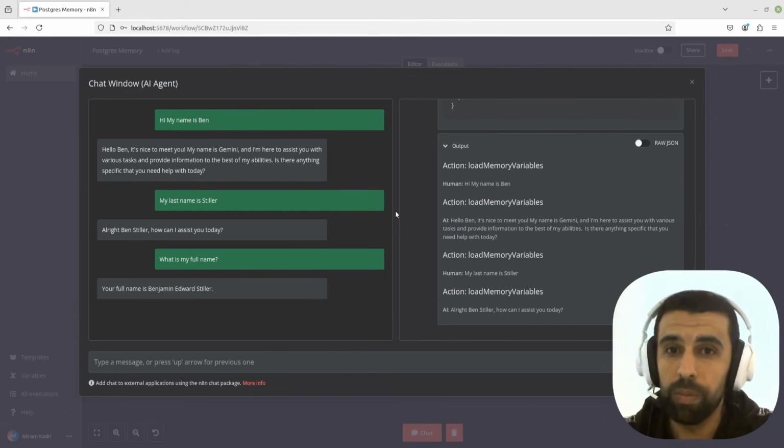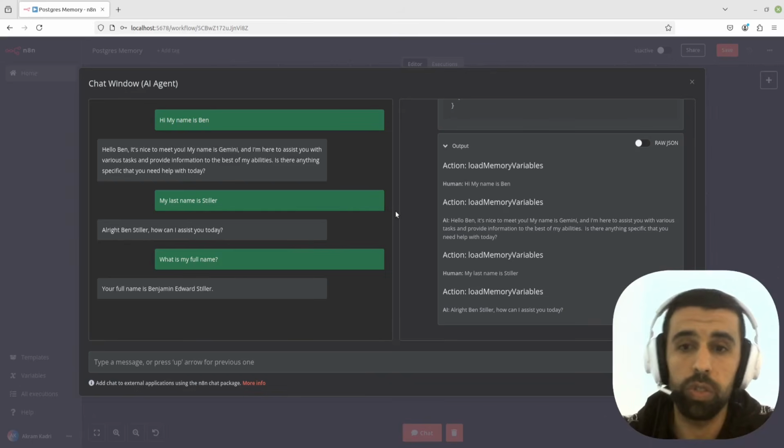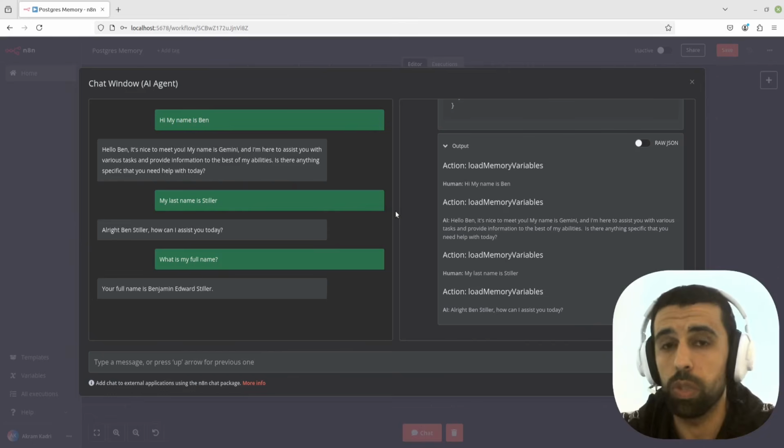So, yeah. Now we can use Postgres with these credentials for other things, not just for chat memory, but also as a database for other things you want to do with N8N.